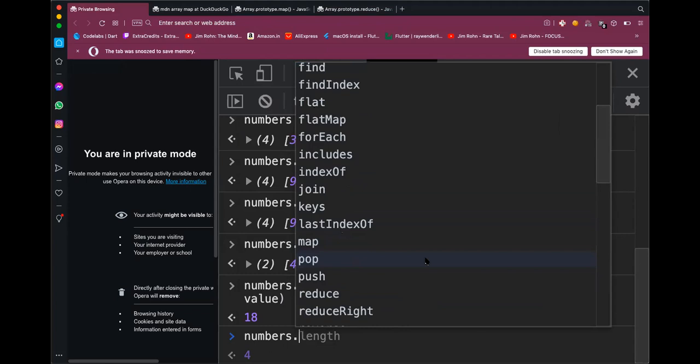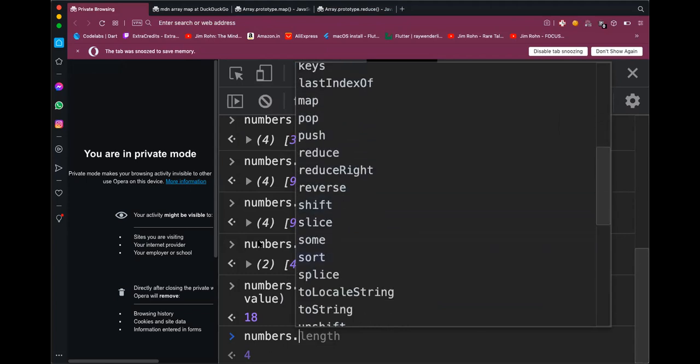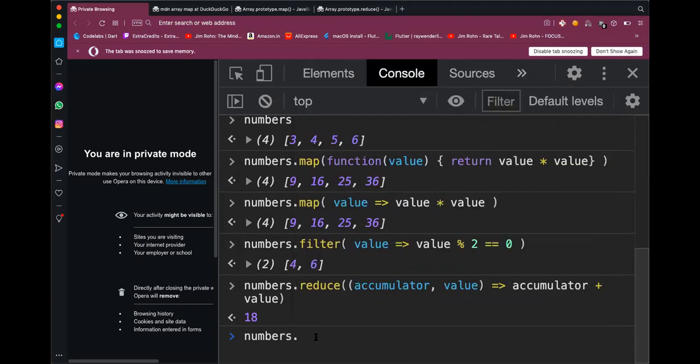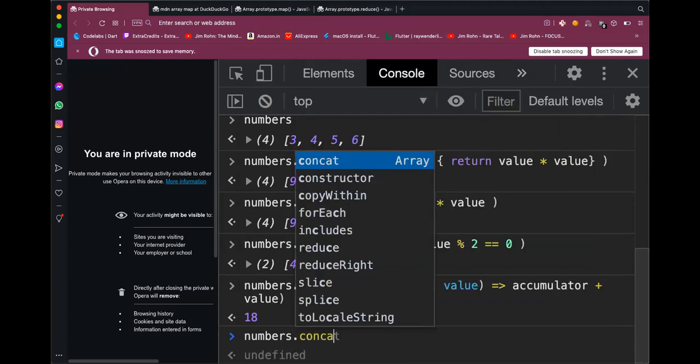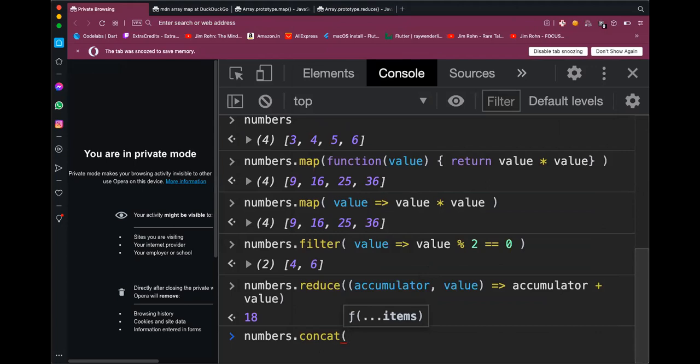Maybe I will demonstrate concat, reverse, and sort. Maybe slice as well. Okay, so let's do that. So I can concatenate two arrays.